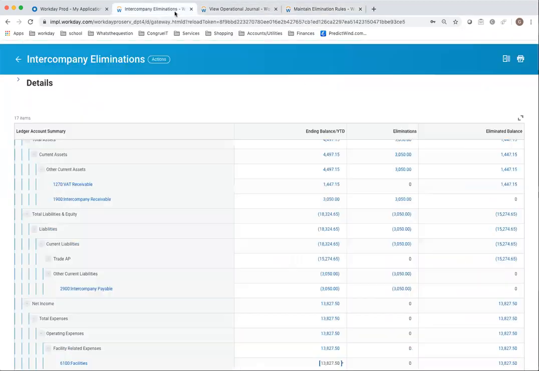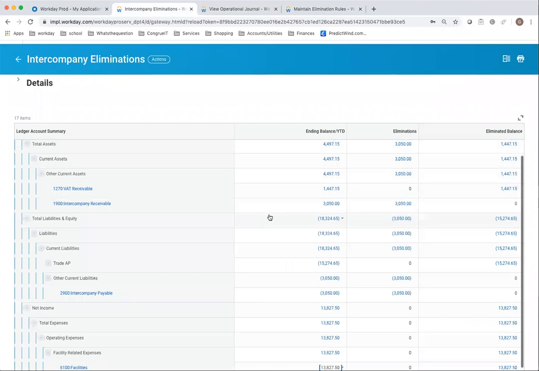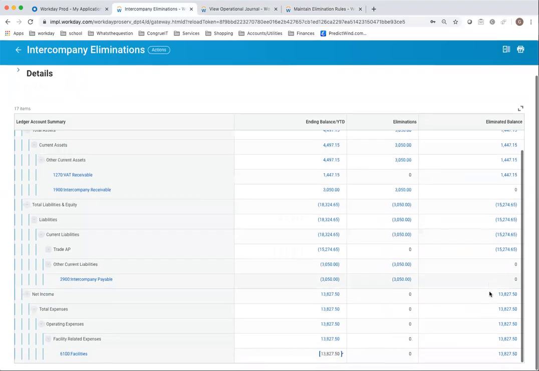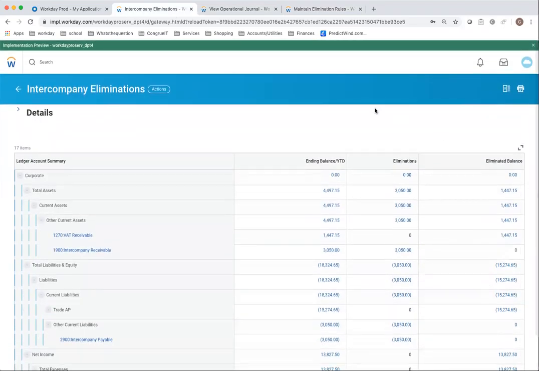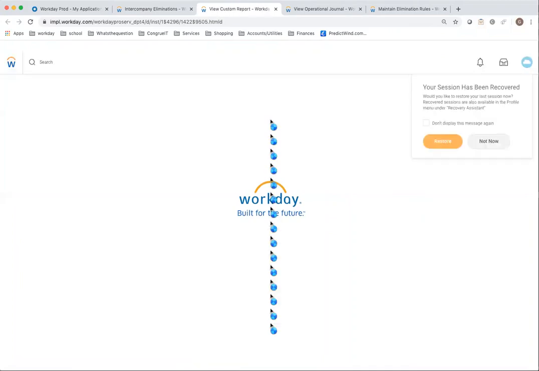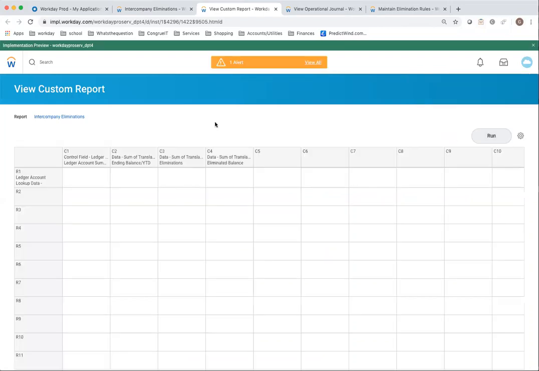Now, all right, and then here, right? So this is your standard. Here's your eliminations, right? So it eliminates the intercompany receivable and intercompany payable. Here's the eliminated entry, and here's your eliminated balance. And so really, very quick intercompany eliminations that you're able to do. Now, how is this report written? It's a composed report with a couple of columns based on a matrix sub-report that is running on journal lines for financial reporting.